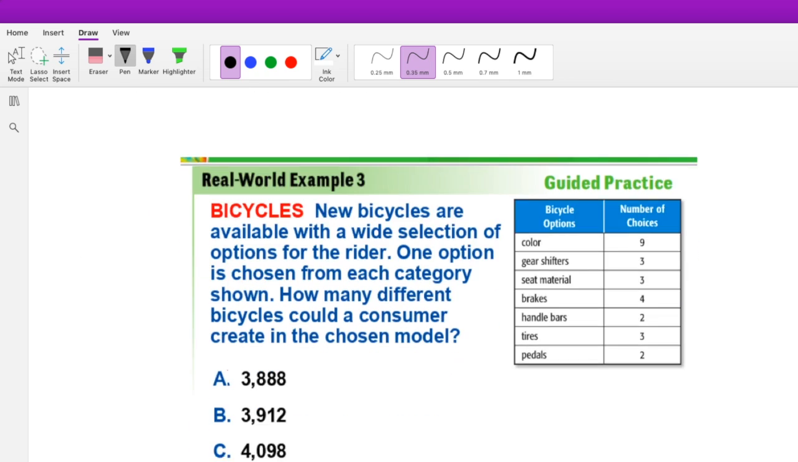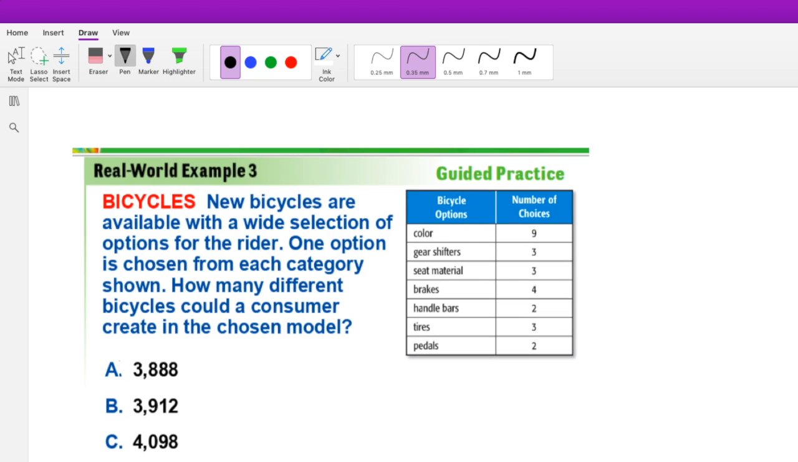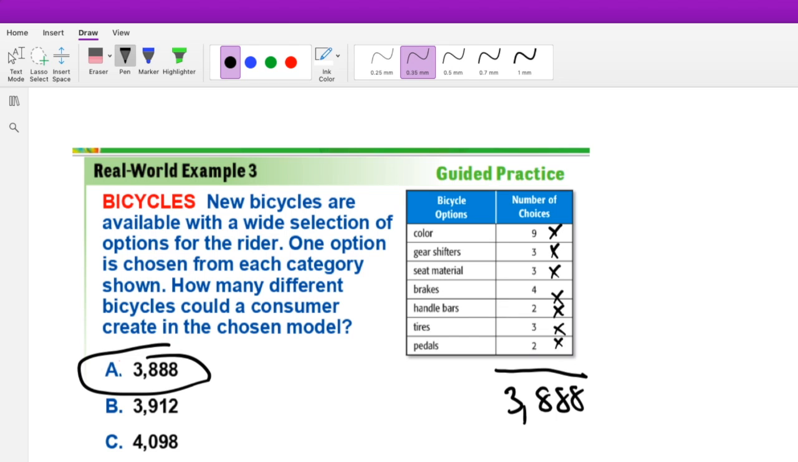Now, that is all we have to do. We just need to multiply the 9, the 3, the 3, the 4, the 2, the 3, and the 2. And once we do that, you will get a whopping total of 3,888. Right there. And what does that number mean? That simply means how many different bicycles a consumer could create in the chosen model.